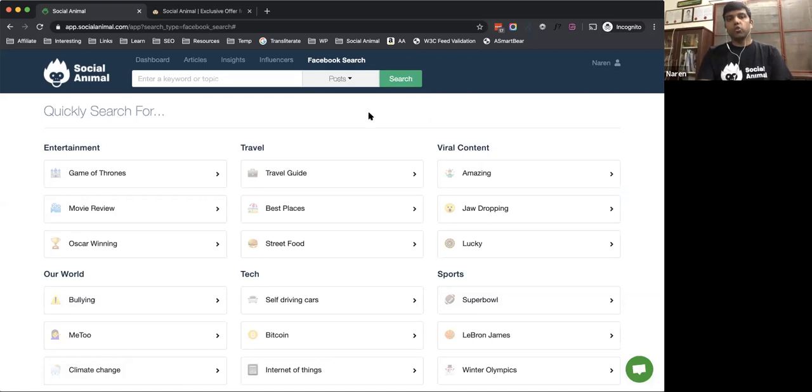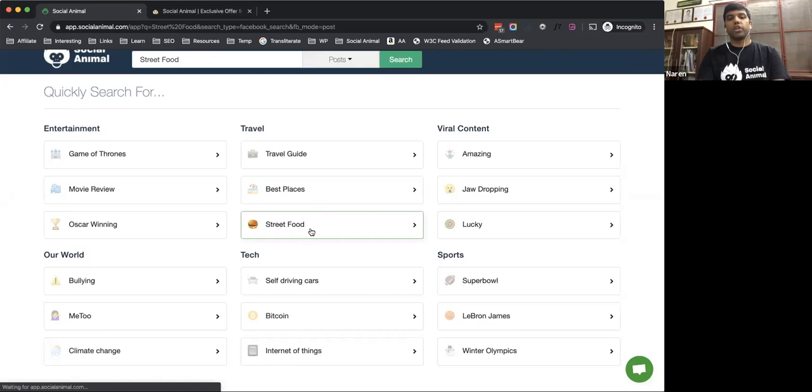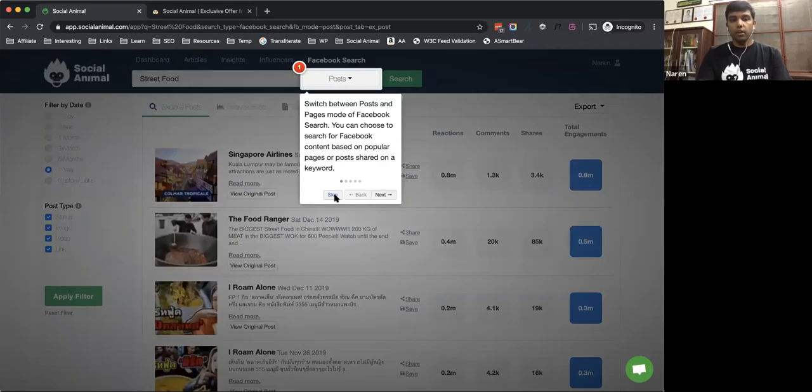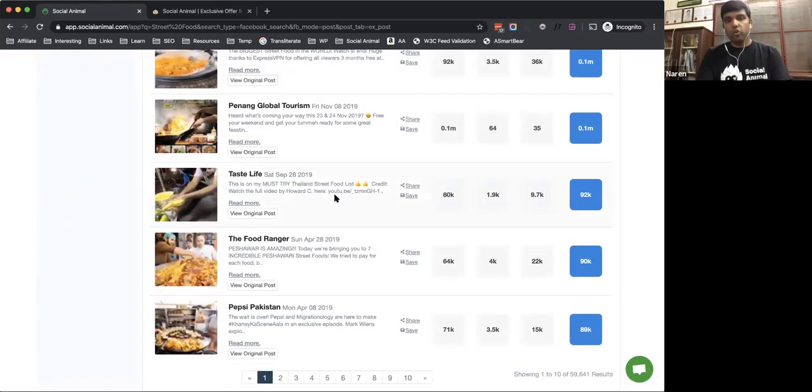So in post mode you search for a keyword or topic, and in page mode you look for top performing content for a particular page. So for viral content, a lot of content will have a word like amazing, or say street food, right? So let's do street food, in the last 1 year. These are all the top shared content in the last 1 year with the word street food in it.